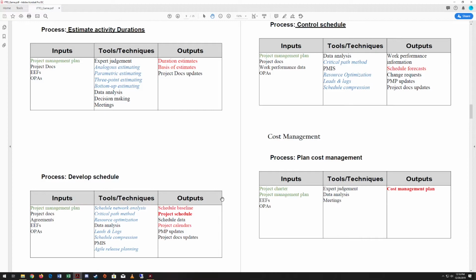Then, as a matter of outputs, after doing this, since you've been estimating your activity durations, you should have your duration estimates. You should have a basis of estimates as well. And then you'll update your project documents. So now that we've gotten this far, we're going to develop the schedule.